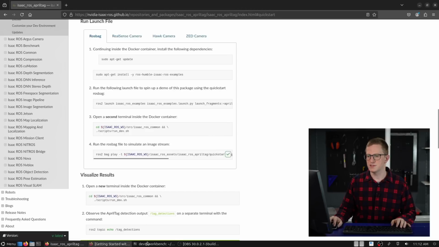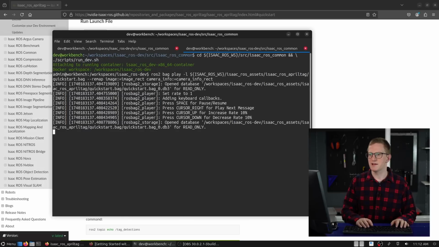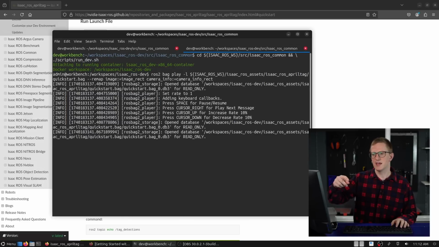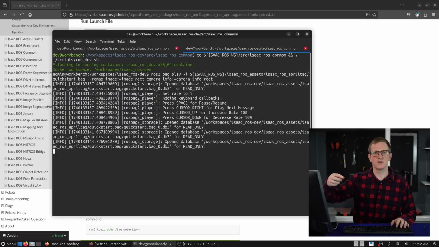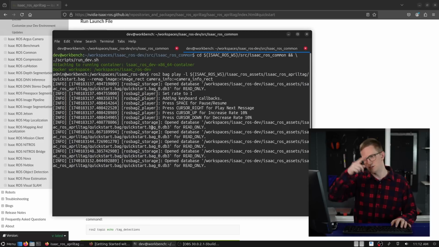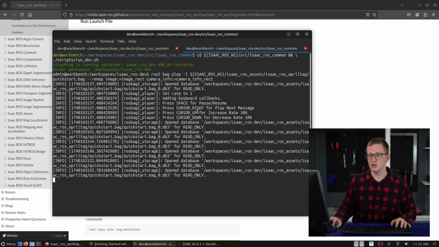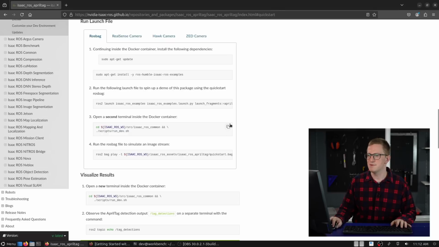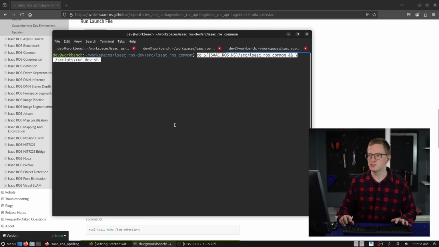And we can run this command to play a ROS bag file. You'll notice that it actually loops pretty quickly. The bag file only goes for a few seconds, presumably to save on download space. So it's not that interesting a file. It's just a few seconds looping, but it should be detecting AprilTags in that. So we're going to open a new tab and another terminal.